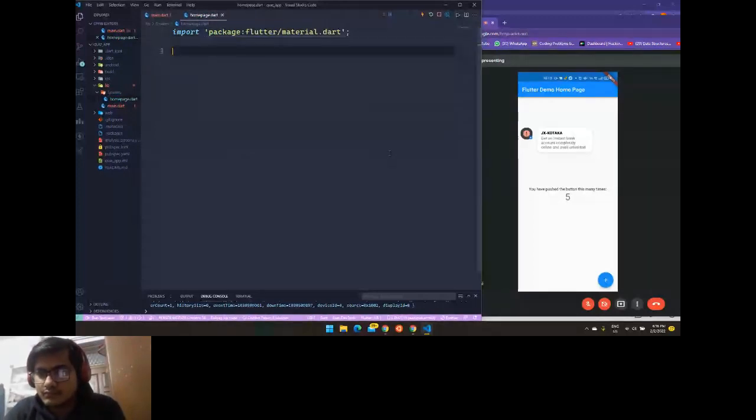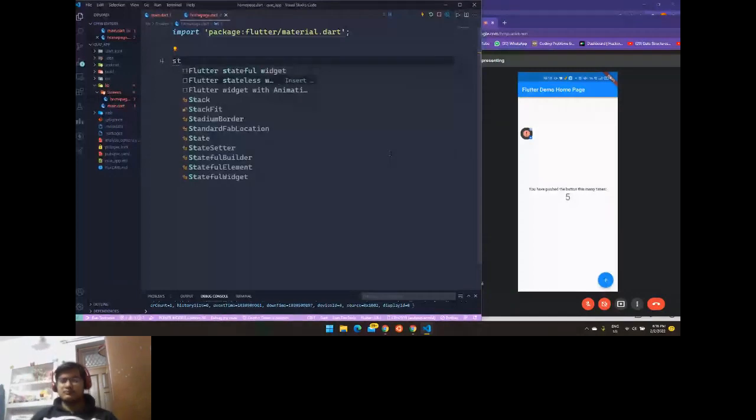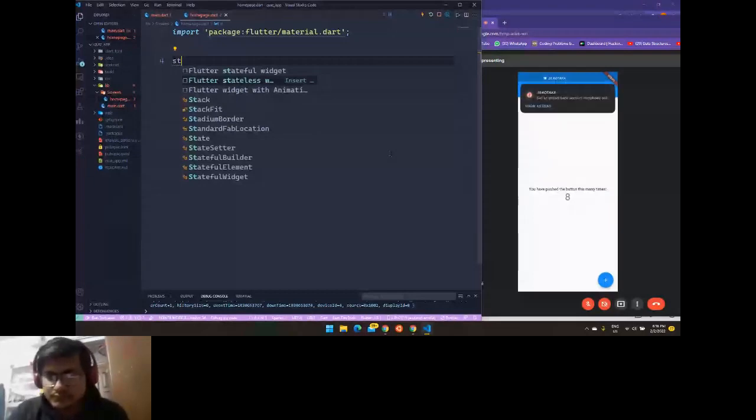Let's create a stateful widget. We have two options, whether to create a stateless widget or a stateful widget. As I told you, if you want to update your user interface from time to time, then you have to create a stateful widget. You can see this thing: you have pushed the button 6 times, 7 times, and so on. This is changing the user interface. So you have to use a stateful widget for such kind of things. Let's create a stateful widget then. Just hit enter, and it will give you all the code. Let's take the home page here.